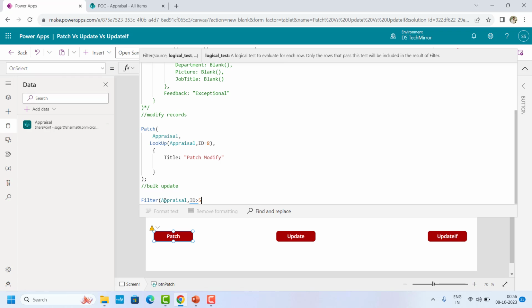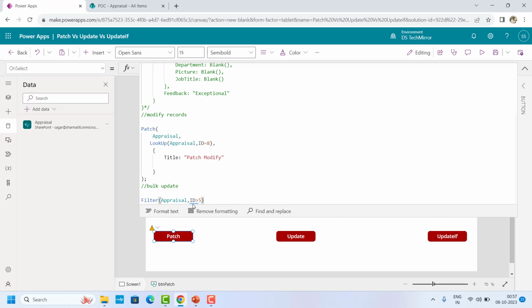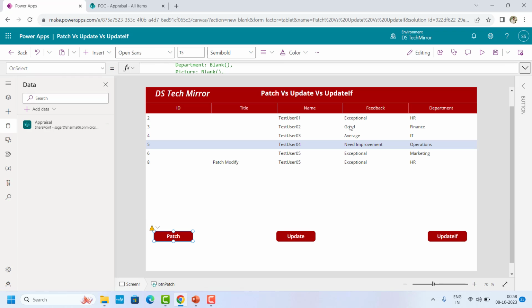Give me all the records where ID is greater than 5. Now what it will do, it will give me all the values. Over here I will ignore the delegation warning because in our case we have only limited records. We are not going to face this delegation warning. But in case you are facing this delegation warning, we can find some other way. So let's take an example. We want to modify all the records where feedback is exceptional. Instead of exceptional, we want to make it good. Let's say the company has decided not to give any exceptional rating this year.